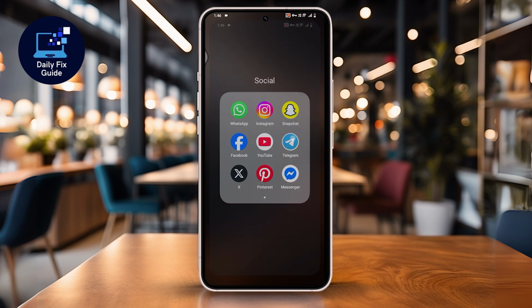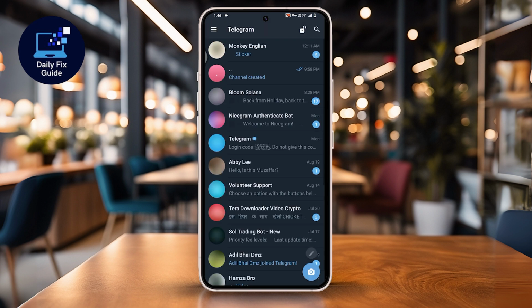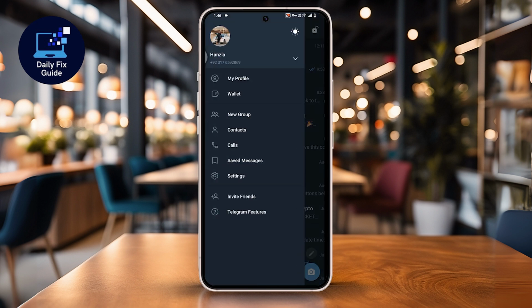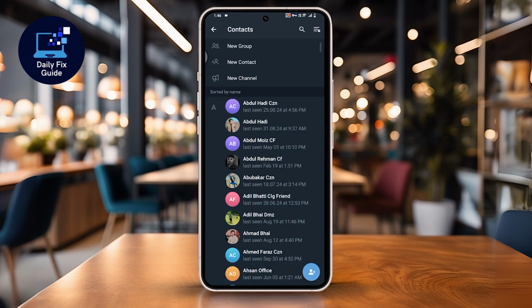First, open the Telegram app on your mobile phone. Make sure you are already logged in, or create a new account if you have not done so yet. Next, tap on the three horizontal lines in the top left corner to open the main menu. From here, select Contacts. This will open the list of all contacts you have on Telegram.